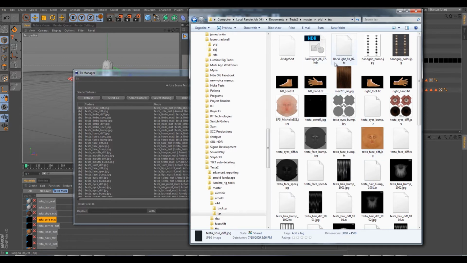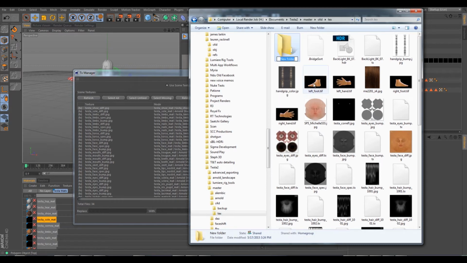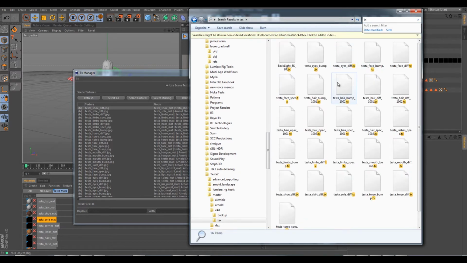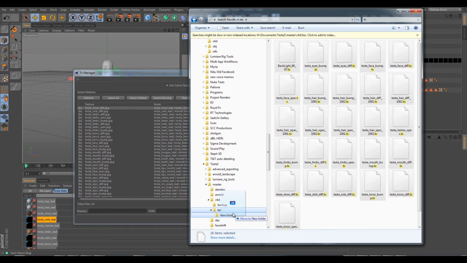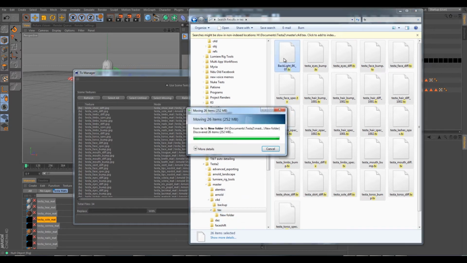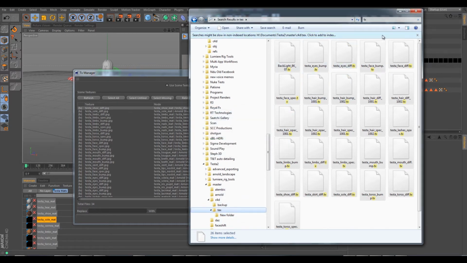So what we can do is create a new folder really quickly just to hold all of our TXs. We can type in TX here in Windows Explorer, grab all the TXs, and then come over here and move all the TXs into a separate folder. And so they'll all be moved.